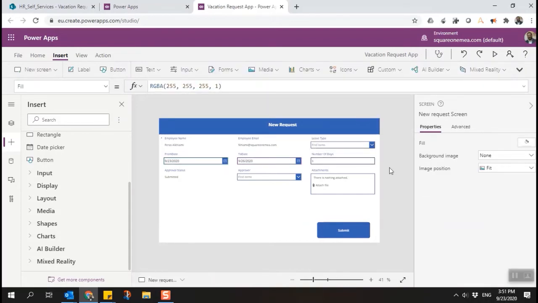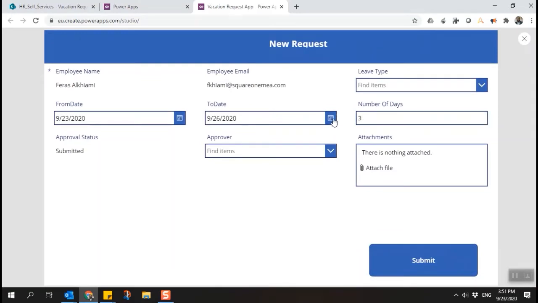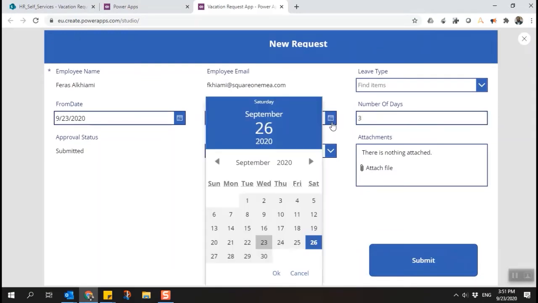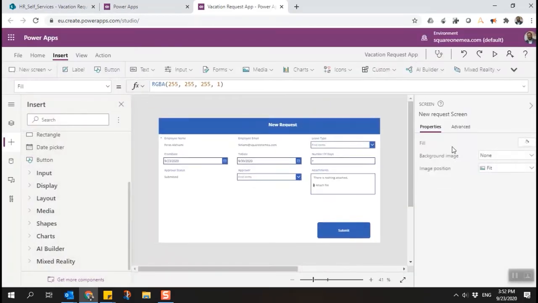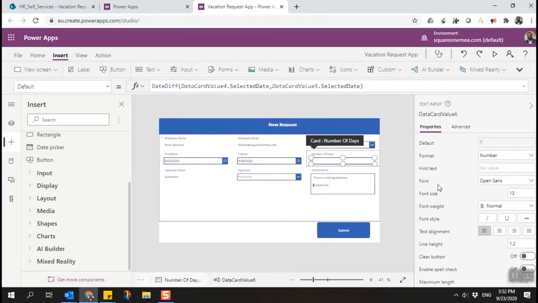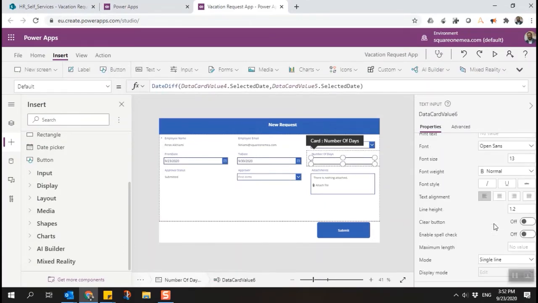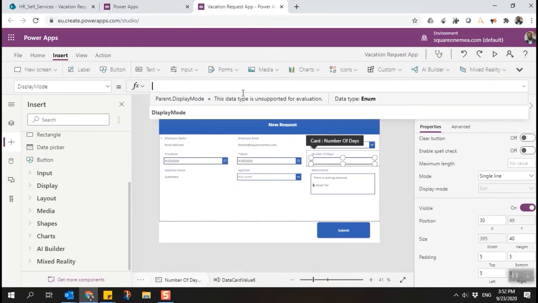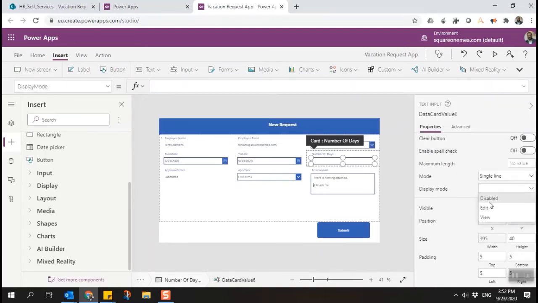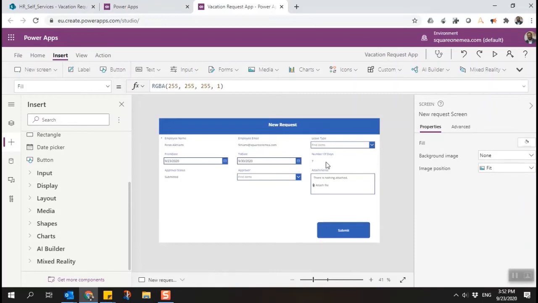Yeah, and that's it. So once we run our application again, you'll find that it will be automatically calculating the number of days. If I change this to 30, for instance, you will see that the number of days is automatically created. So what we need to do finally is to make this as visible only, like in the visible mode only. So what we're gonna do, the same, remove this and go ahead and click the display mode to be view only. And that's it.